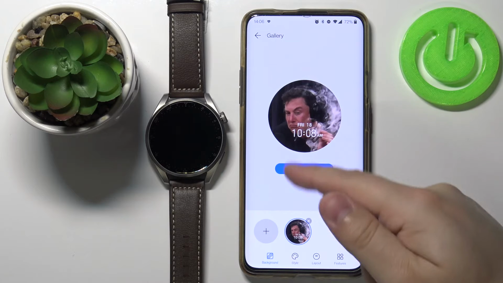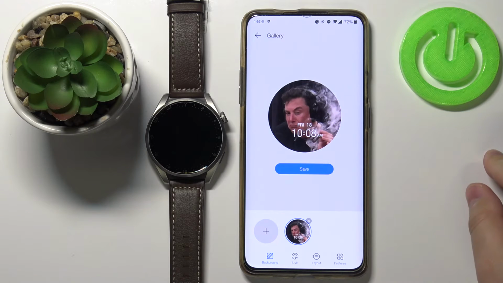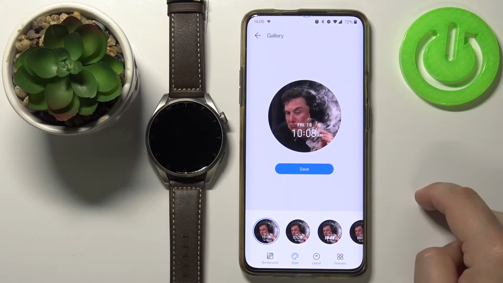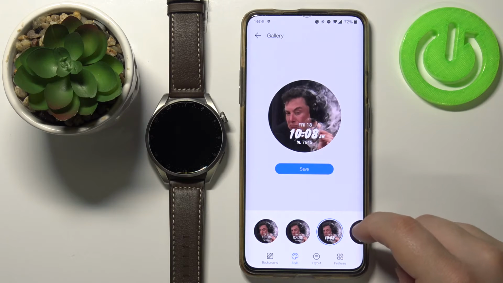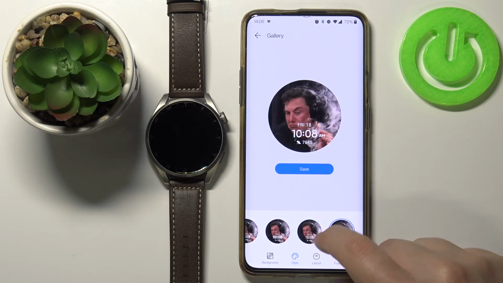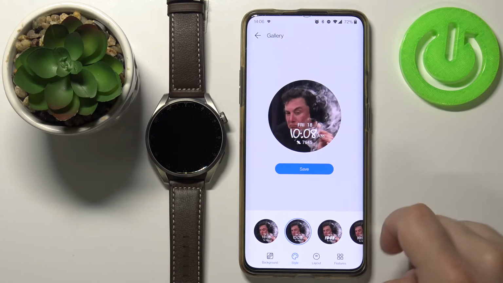And here we have a preview of our watch face, as you can see. You can also tap on style right here at the bottom to customize the style of our watch face, basically the style of the text on it. You have quite a few options. Let's select this one, for example.